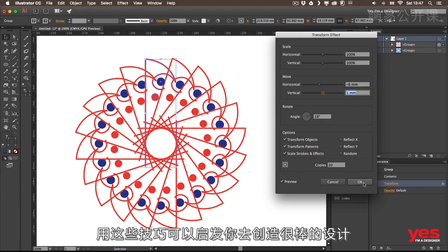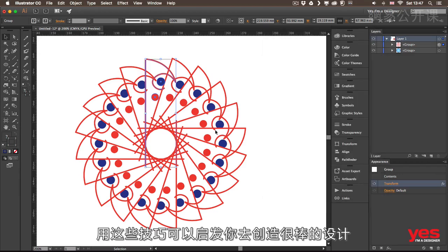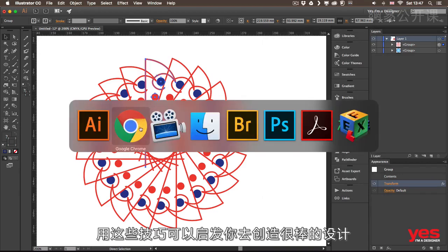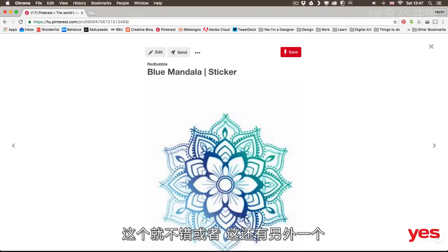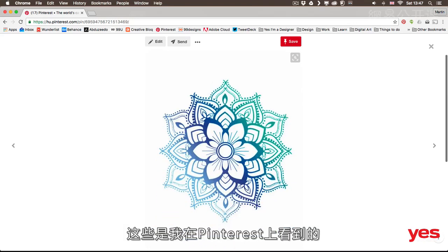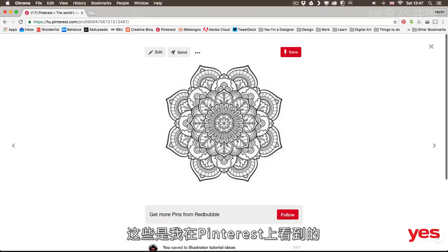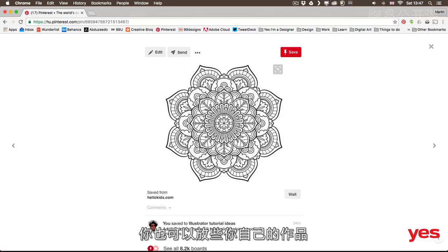But just to inspire you, with these techniques, you will be able to create amazing designs like these mandalas. Here's a nice one, or there's another one here. Let me just scroll down a bit. I found these on Pinterest, but you can come up with your own designs. And of course, once you add colors to them, they can look amazing. So that could be one way to practice using these techniques, is to try to create your own mandala design.